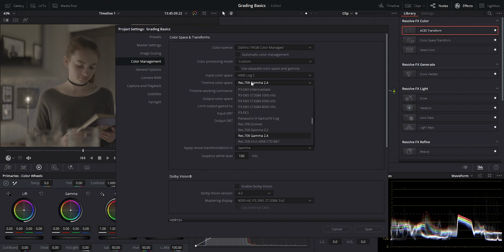So here we're going to go with DaVinci Wide Gamut Intermediate. Then you can set your timeline working luminance. So for SDR, it's 100 nits. Output color space is the ACES output transform. So we're going to go with Rec 709 Gamma 2.4. So let's hit save.